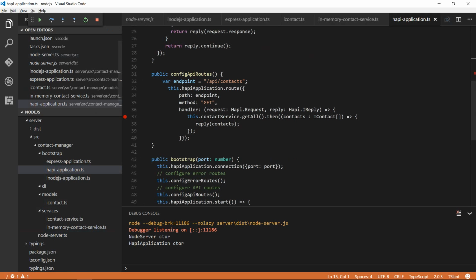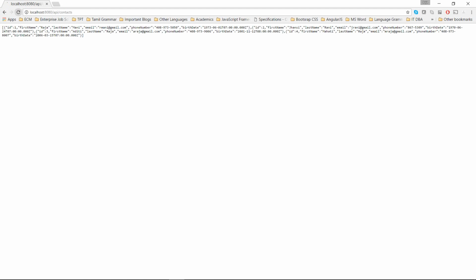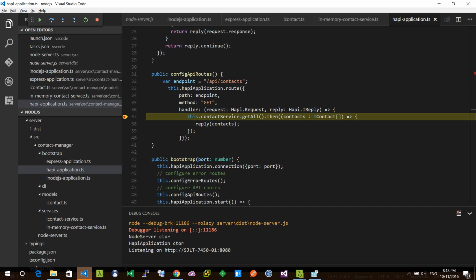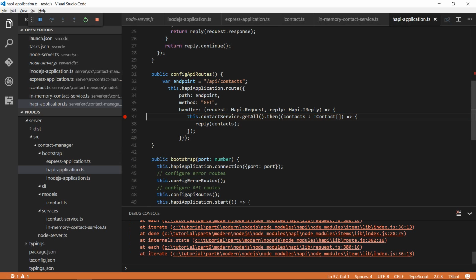Okay, let me click go. Let's go back to the same browser and then hit refresh, and this time it's entering into the Hapi application, as you can see, and it's going to call the same in-memory service, and then it's going to return the JSON value back into the browser.